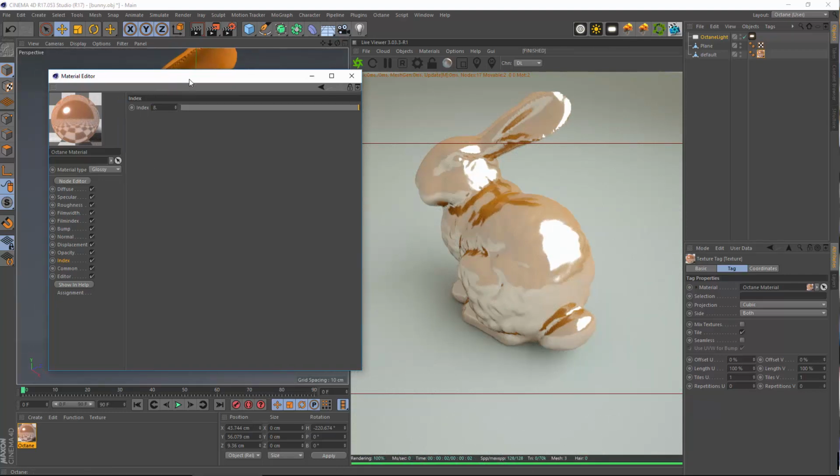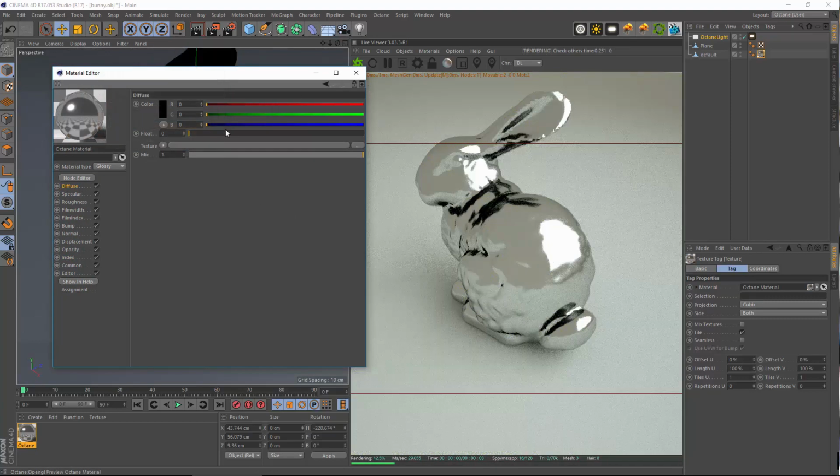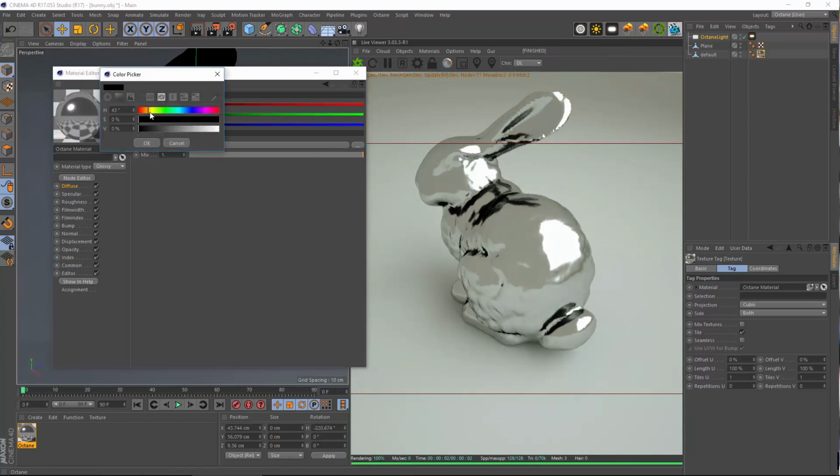But if you really want to create metal, we always have to use this little trick. We have to turn on the diffuse channel, bring it to black, because as you can see, everything else, the color, if you're working with a high index, really starts to get overwritten, right?